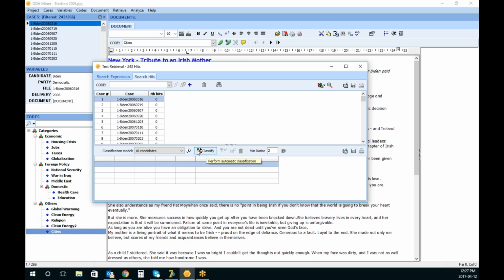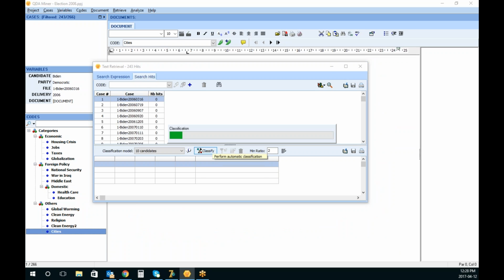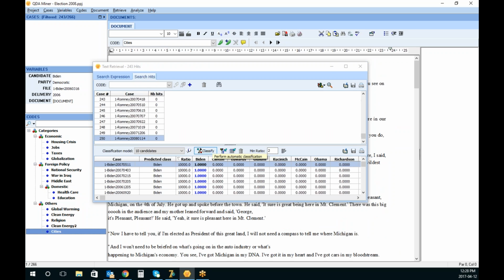And if I tell the software that I want to classify, it will look at all the documents, try to apply the machine learning, and categorize them as either Biden, Obama, so into those 10 candidates. My machine learning model was accurate at about 84%, so it may give pretty good results here, but I will say that I only want to see items for which I have a confidence ratio of 2, and I may explain that a little bit later.